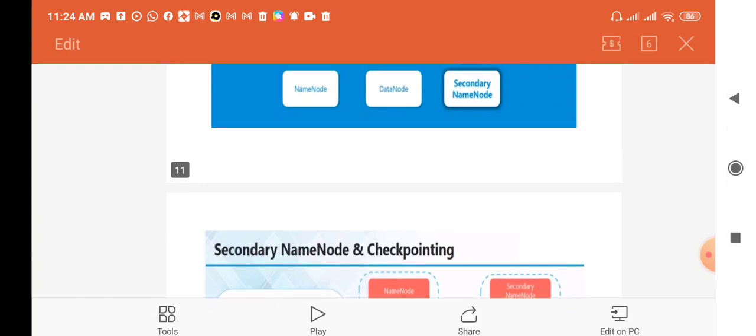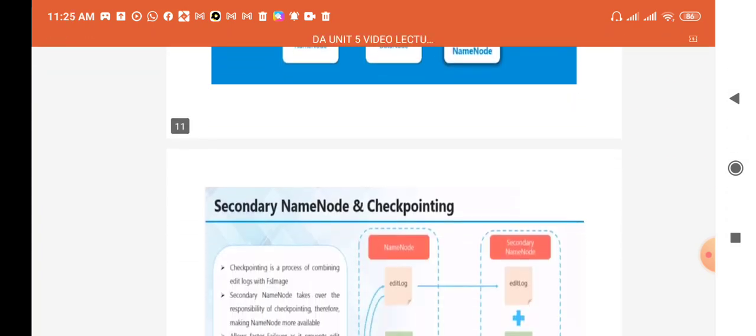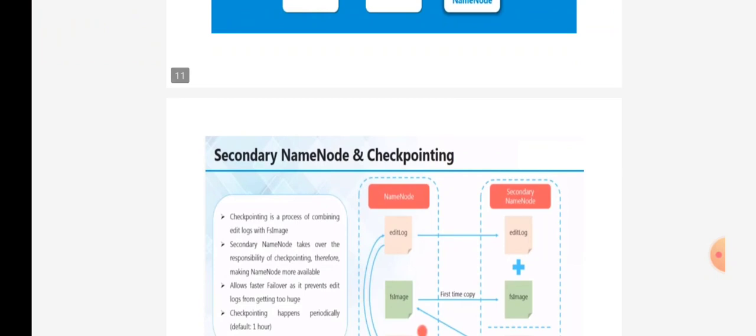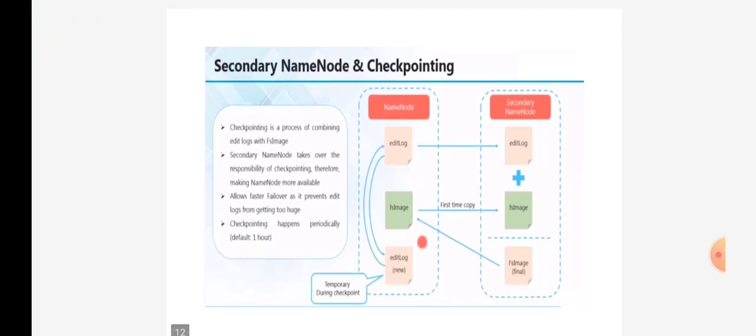Now coming on to the next one, that is the secondary name node. What is the secondary name node? For that, we have to understand what checkpointing means. Now the first figure represents the name node. In the name node, we have two parts, that is the edit logs and the FS image. The edit log basically stores the data in the RAM, and as the space is less, it stores the data of every 1 hour. Hourly data is stored. So that is why two edit logs are present: one edit log and the second one, edit log new, in the name node diagram itself.